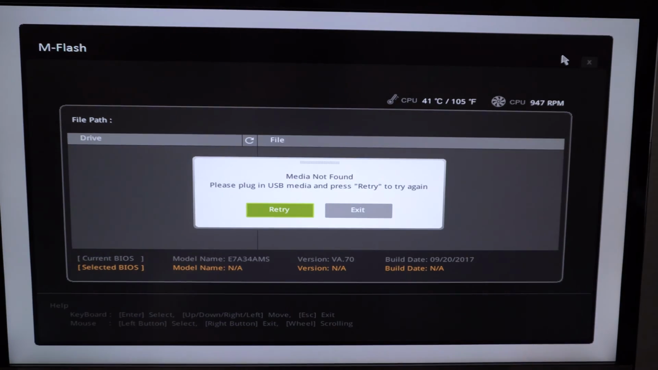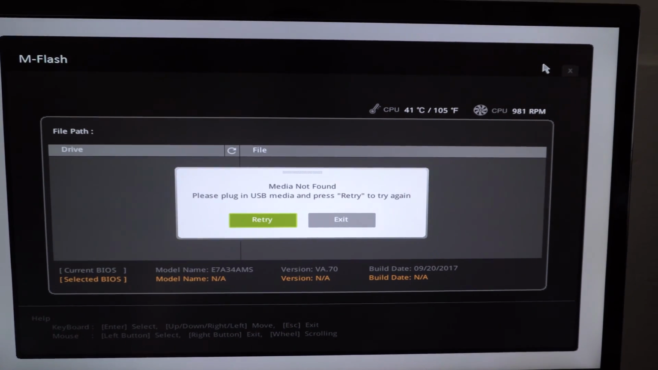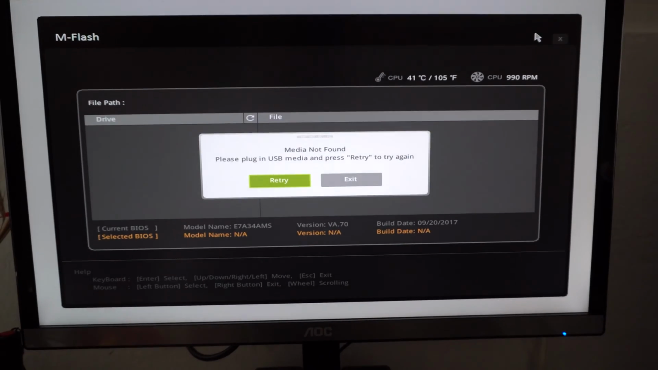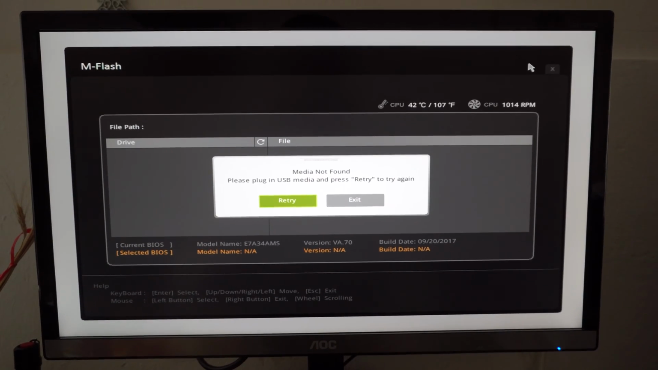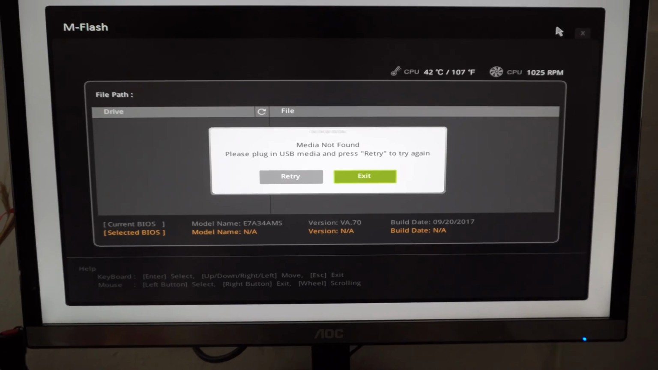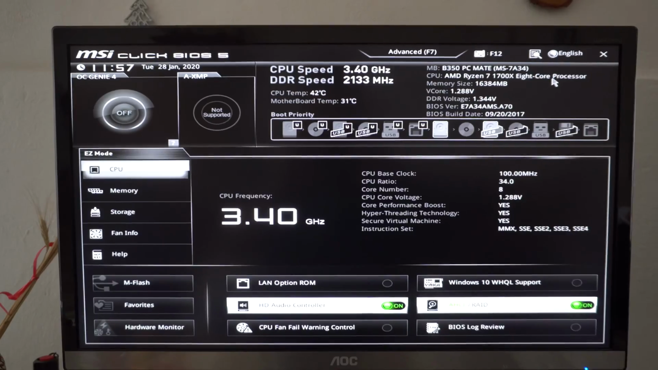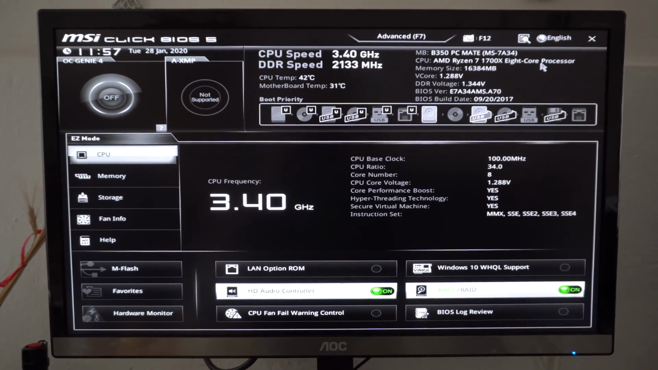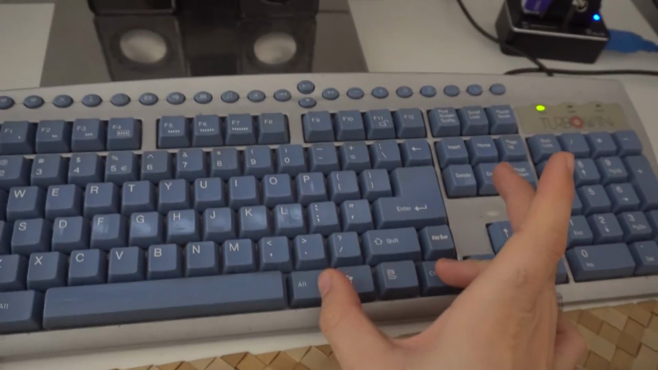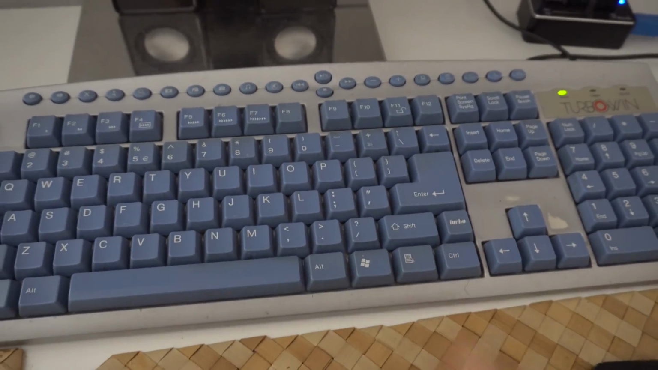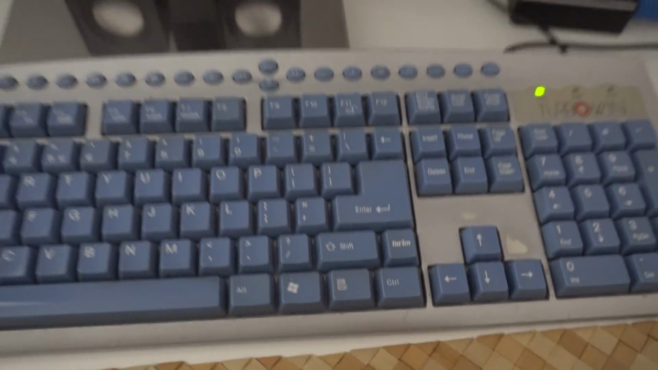Enter flash mode. Media not found. Please plug in USB media and press retry to try again. So exFAT is not accepted. I have to format it either in FAT32 or NTFS. And exit. Now it mentioned exit flash mode and it entered BIOS once again. So just press Ctrl Alt Delete to restart the computer. Okay, so let's go to the flash drive.